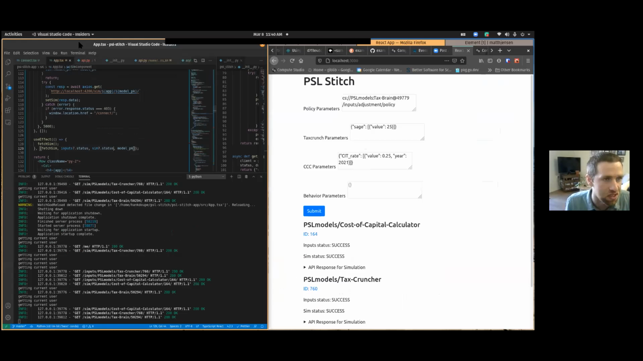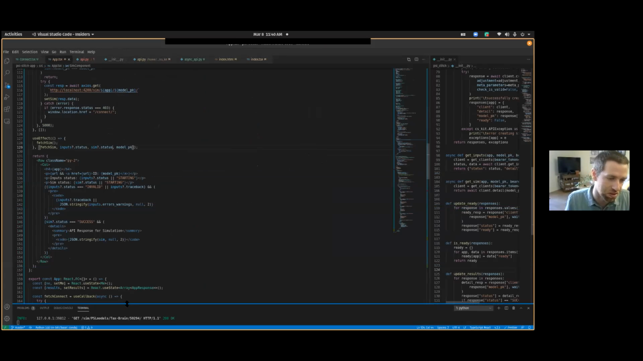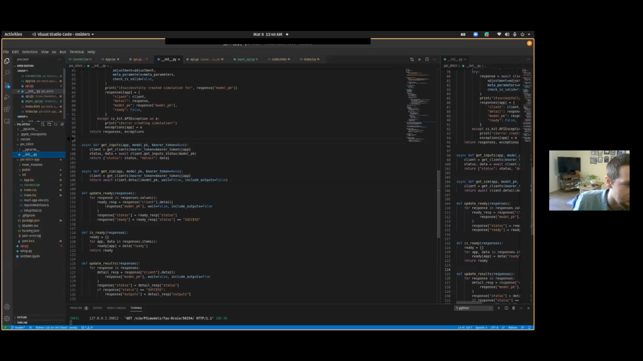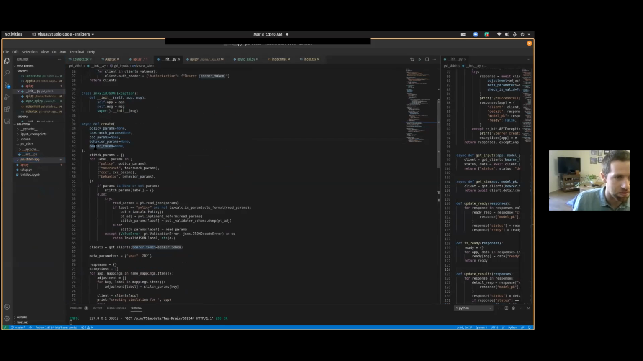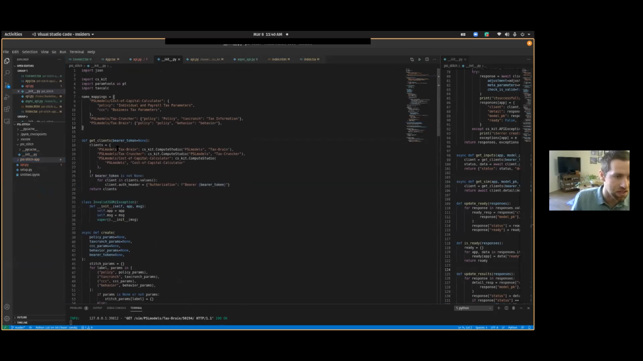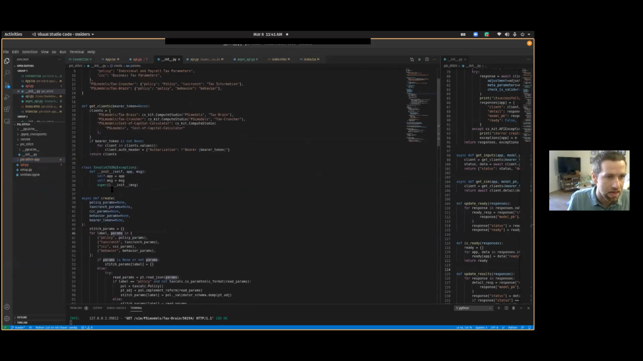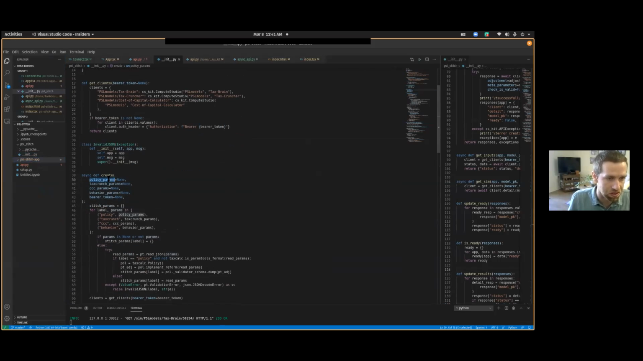So how is this working under the hood? So we'll do a quick little dive into the code. So there are 3 main components to make this application work. First, there's just a regular Python module, and this is what's doing the logic of actually putting the apps together. And so we have a function to create a simulation, and that's going to take a few arguments like the policy parameters, the tax cruncher parameters, cost of capital calculator parameters, and some behavior response parameters.